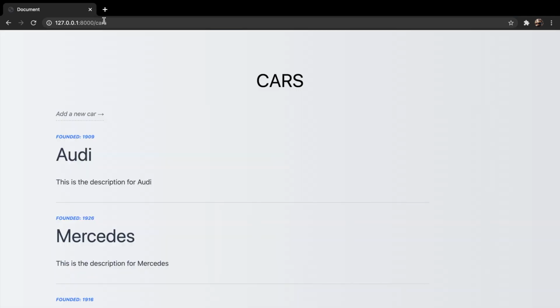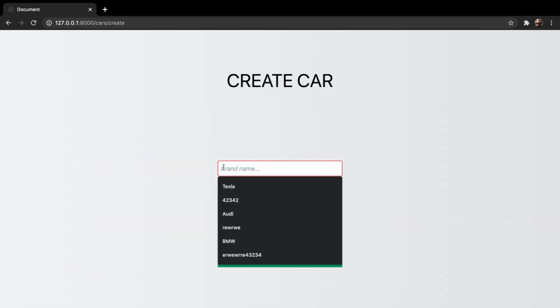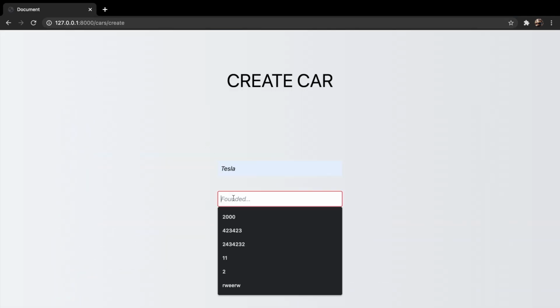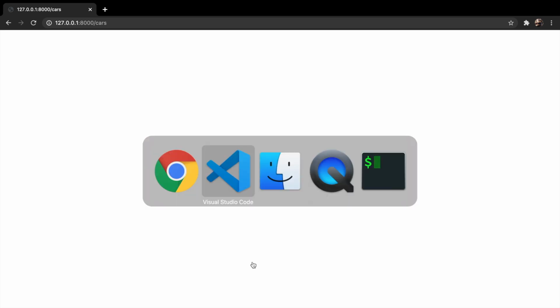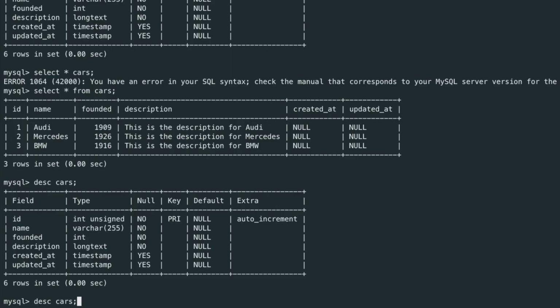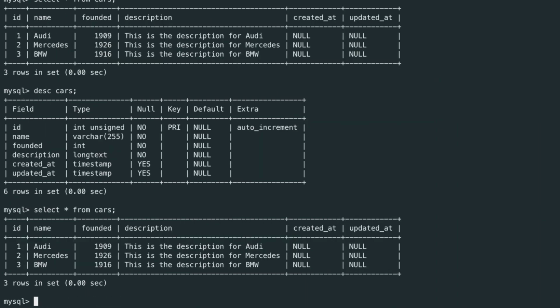Well, let's change the endpoint to cars. Let's add a new car. Let's say it's Tesla, founded in 2000, and the description is test. Let's submit the form. It actually works because we're not getting an error. So let's hop to iTerm. Let's say select all from cars. And well, something went wrong right here because Tesla has not been added inside our table.